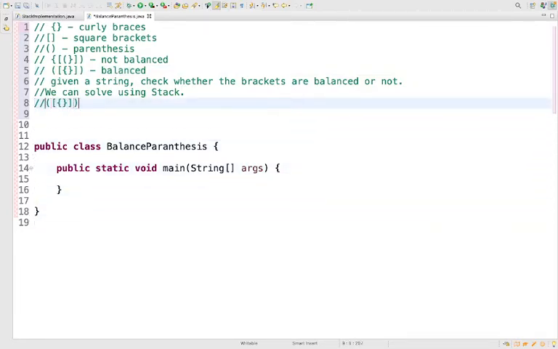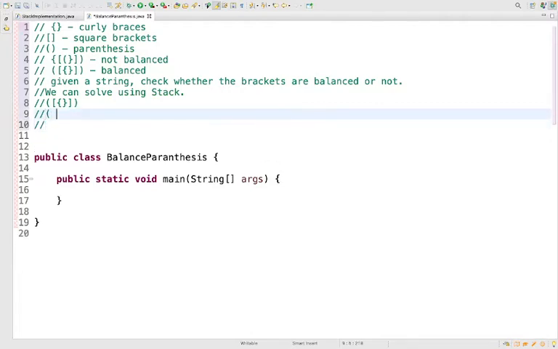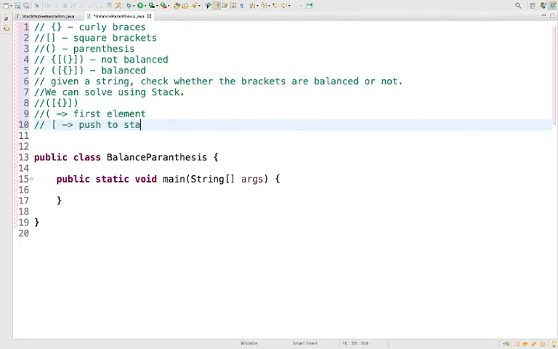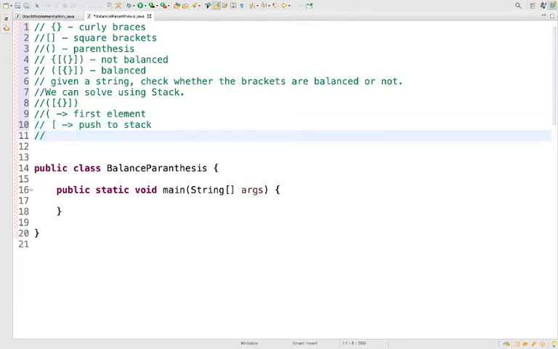Okay, so what will happen is, if I create a stack here, first I will take this opening parenthesis and push that into the stack. This is the first element that I am pushing to the stack. Then if I encounter another opening bracket, in this case a square bracket, I will push it into the stack. Similarly, for any opening bracket, in this case a curly one, I will push it to the stack.